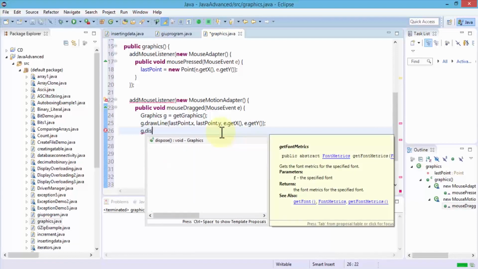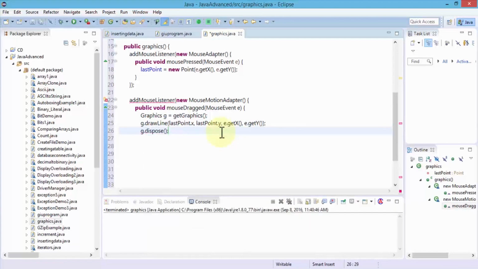And then I'm going to use dispose. So g.dispose, and what does this particular dispose do for us? All this does is basically dispose of the graphics context and release any system resources that it is using.